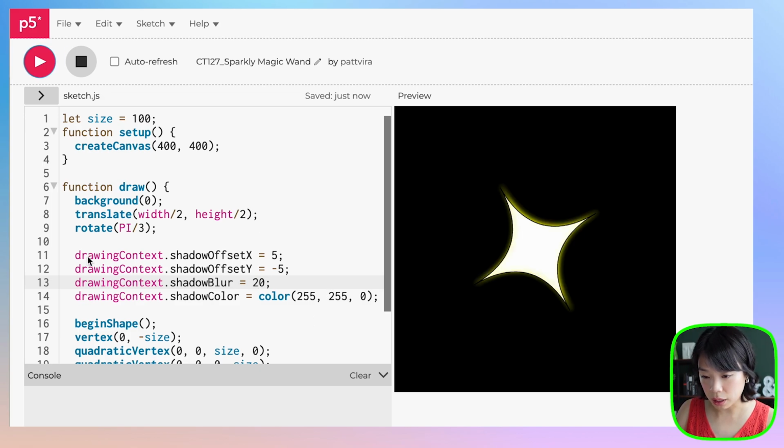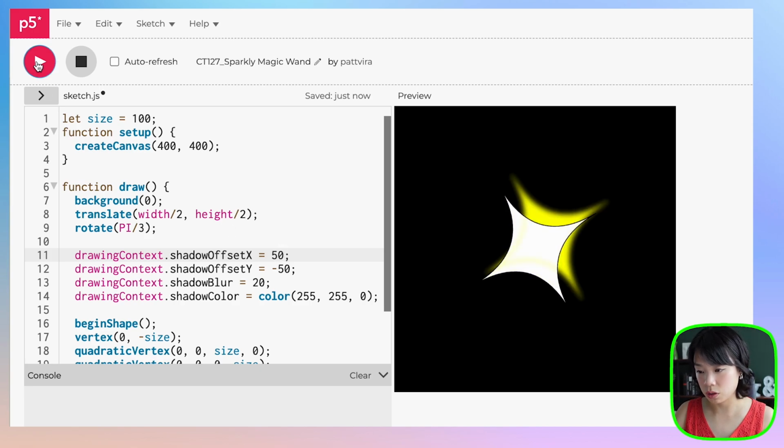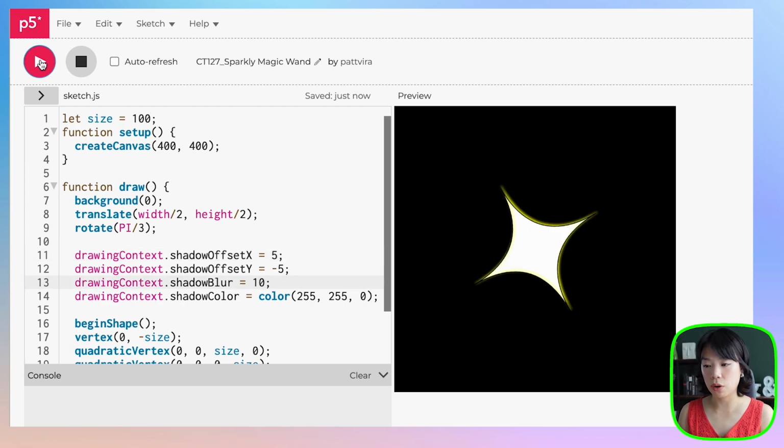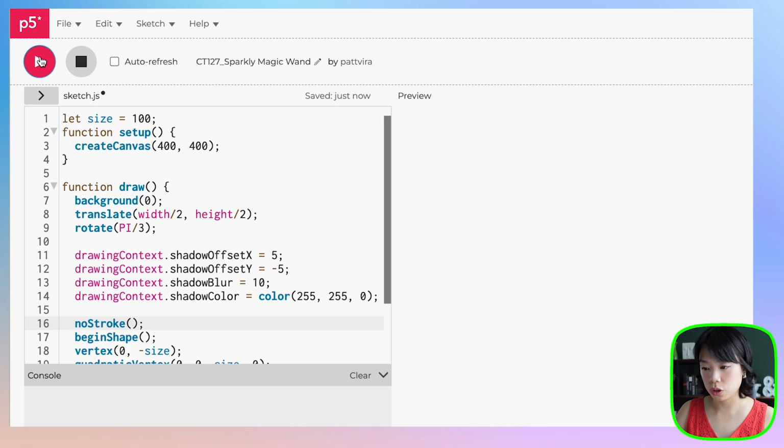And then if you look at this, shadow offset Y and shadow offset X, what if we put it at -50 and 50 here, just to see what it is doing. So you can see that it is basically offsetting the shadow, right? So I'm actually going to keep it at 5 and -5, and let's do the blurring effect at 10. Perfect. So that is how I'm going to do the star. Actually, last thing, I don't want the stroke, so let's do no stroke.